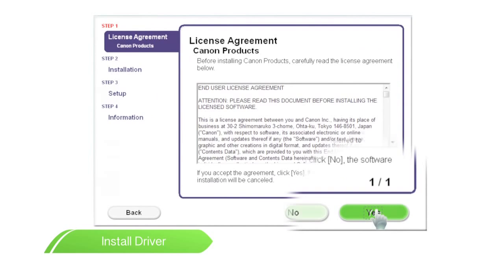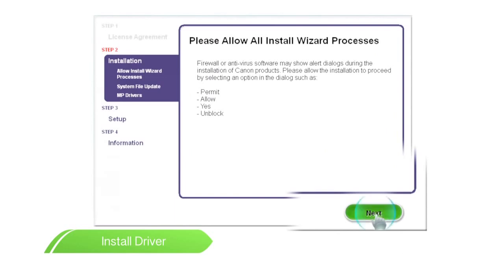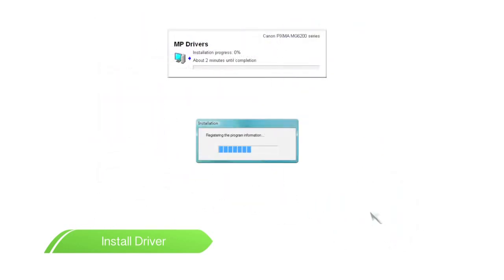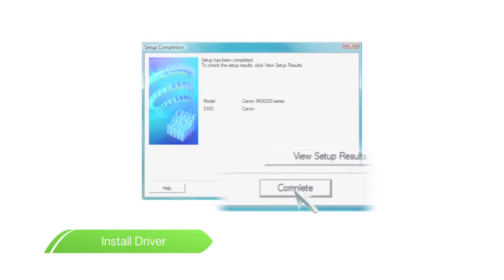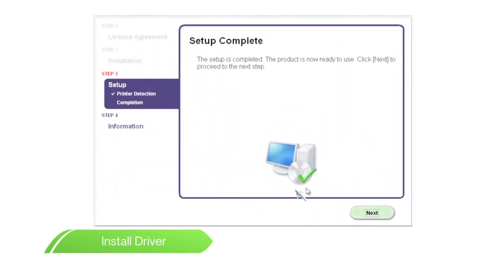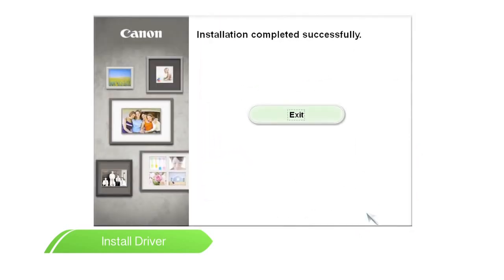Now the license agreement is displayed. To agree to the license, choose Yes. Click Complete when the setup completion screen is displayed. Your printer driver installation is complete. The device should now be able to print wirelessly. To check this, we'll quickly take you through a test print.